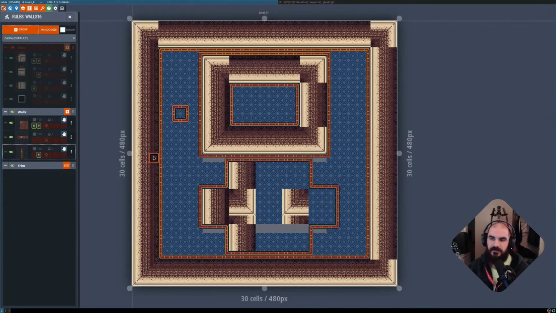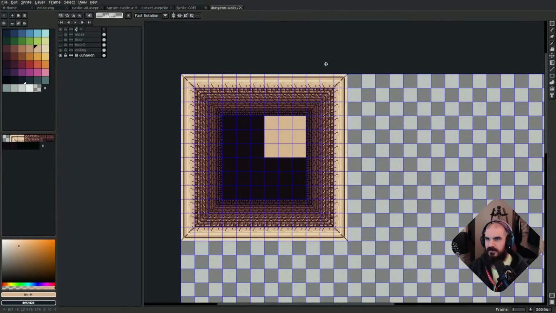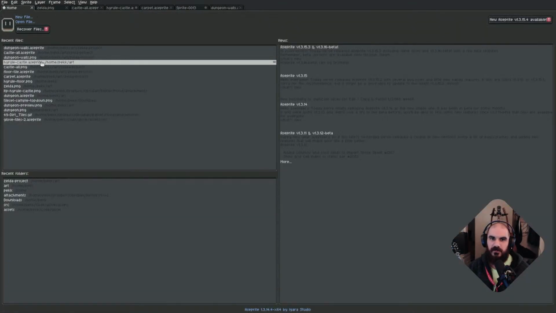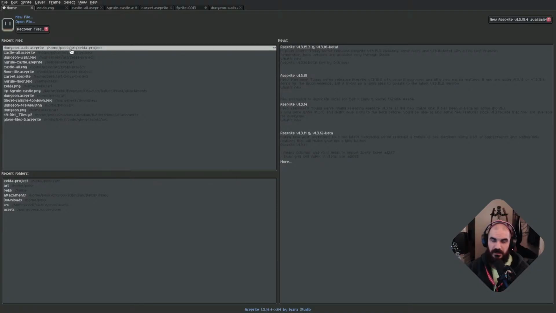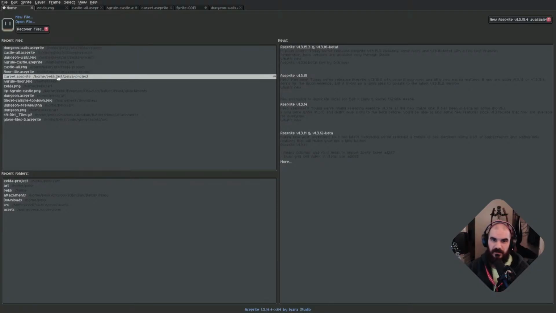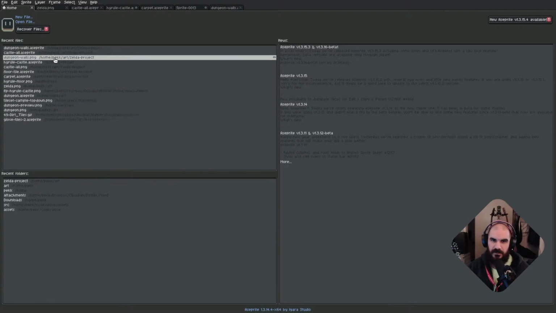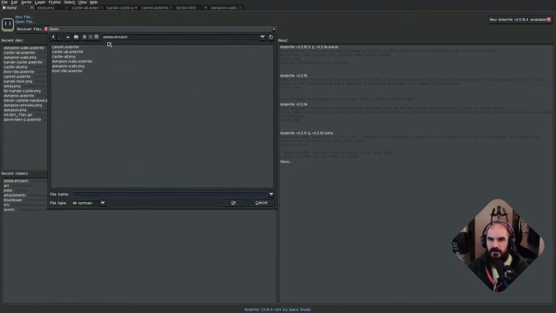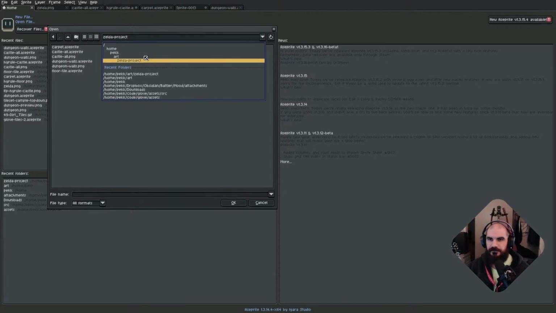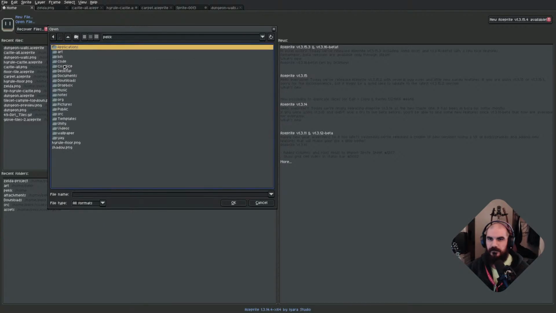I do have another top-down game that I'm working on right now, but my game's tiles are way more simple because I don't know how to make more complicated tiles. And I'll show you what that looks like real quick. I guess it's not open here. Let's go open code.